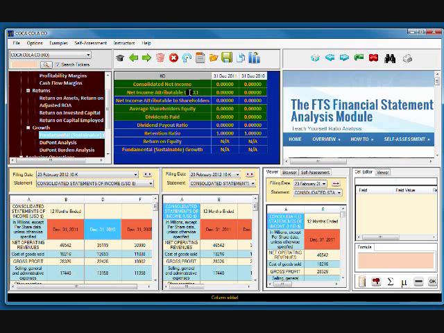The green fields are inputs. This is information that comes from the financial statements, and later when we come to price ratios, it'll be market data as well. And then the blue fields are calculated values.